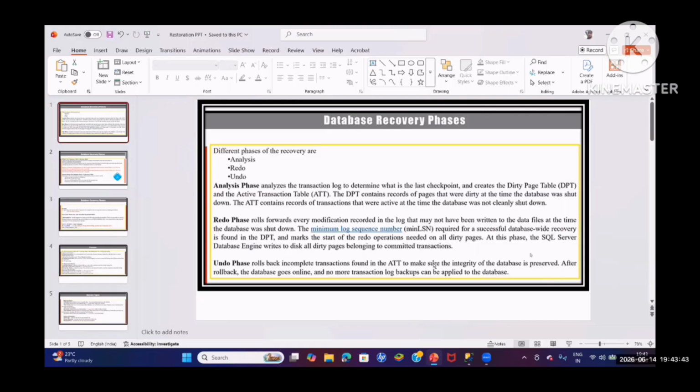In the undo phase, it will roll back the failed transactions and uncommitted transactions. In the redo phase, it will move all the dirty pages which are fully committed but not yet moved to the MDF file. In the analysis phase, before you shut down, it will make entries in the DPT table and ATT table, which it will create dynamically, but where is it creating them?